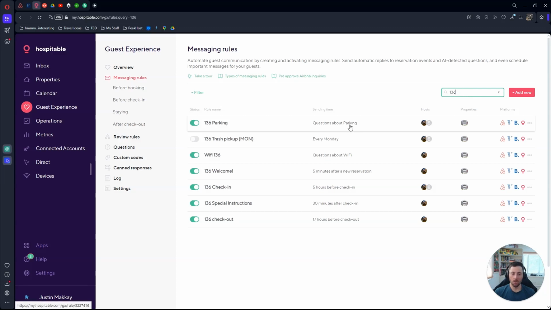We've got a questions about parking auto answer. We have a Wi-Fi auto answer. And then we have 4 scheduled messages. We have 5 minutes after a new reservation, welcoming them to the property with some more information and a schedule of what's going to come at what time. In terms of check-in and check-out instructions, we've got a check-in message, arguably the most important, so people can get in.